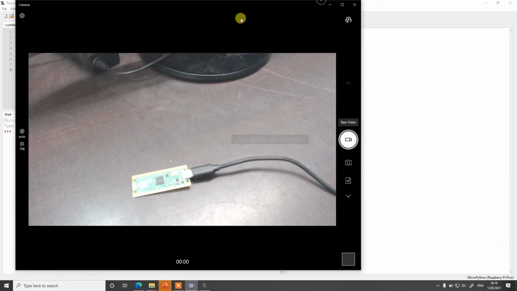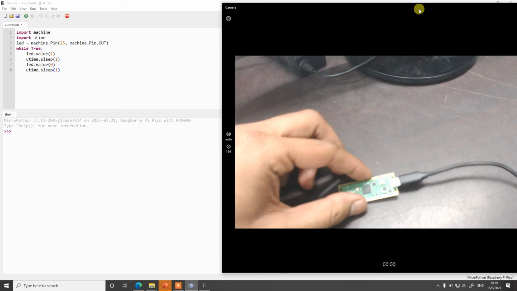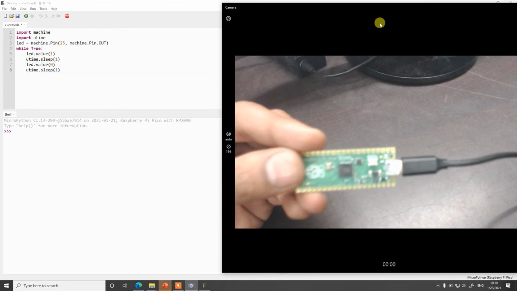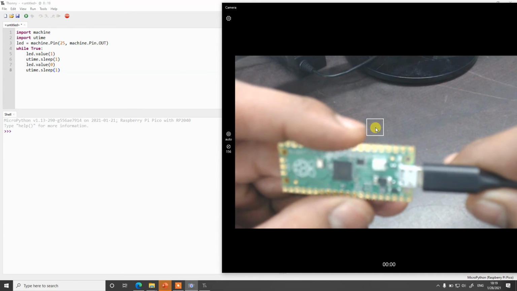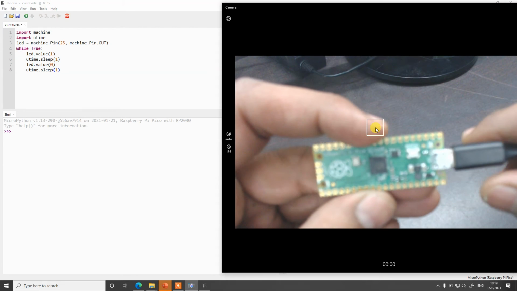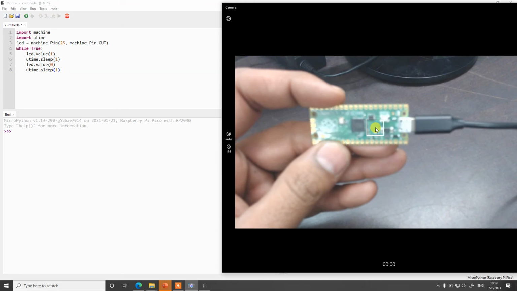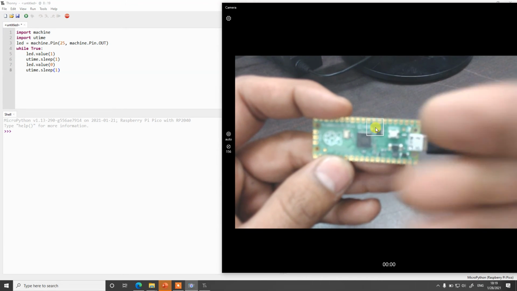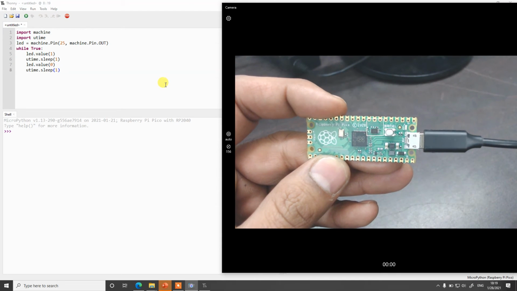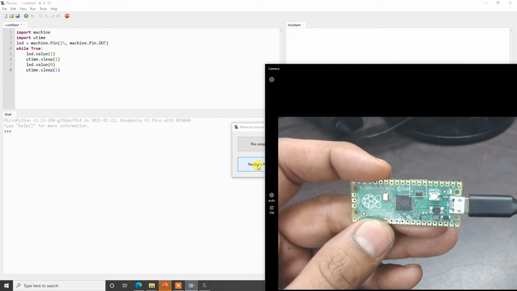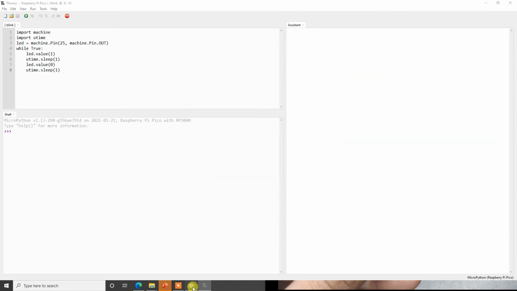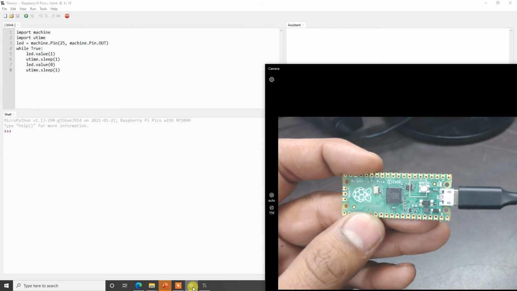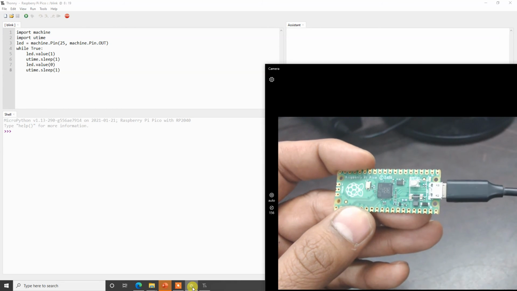Now what I'll do is we'll just have this window open somewhere like this. We'll just keep it in our hand close to the camera, wait for it to focus. Okay, now I'll just keep it over here and save it to Raspberry Pi. I'll just give some name here and click OK. Override blink? Yes, override blink. Now we have overwritten the blink file onto the Raspberry Pi.